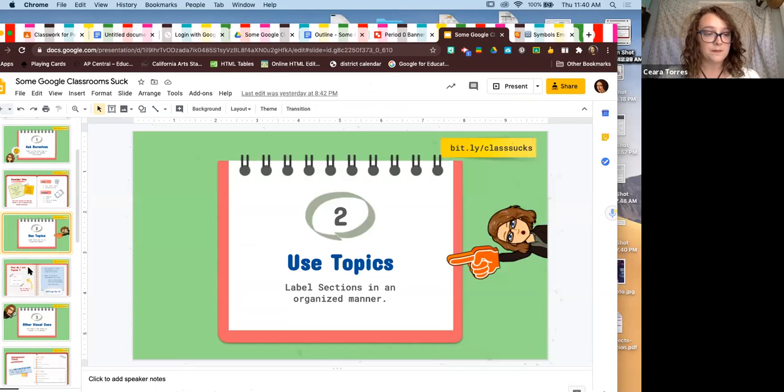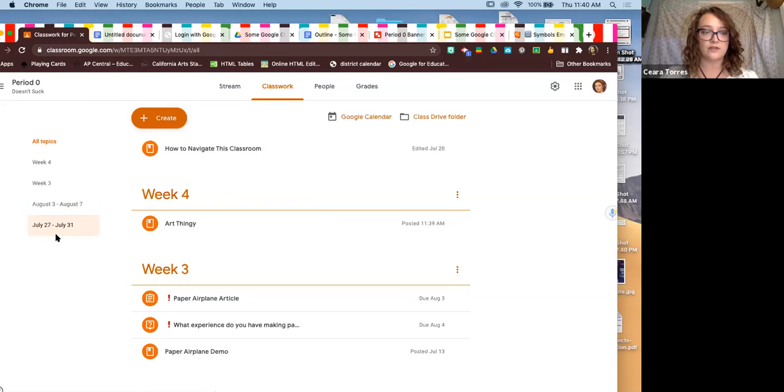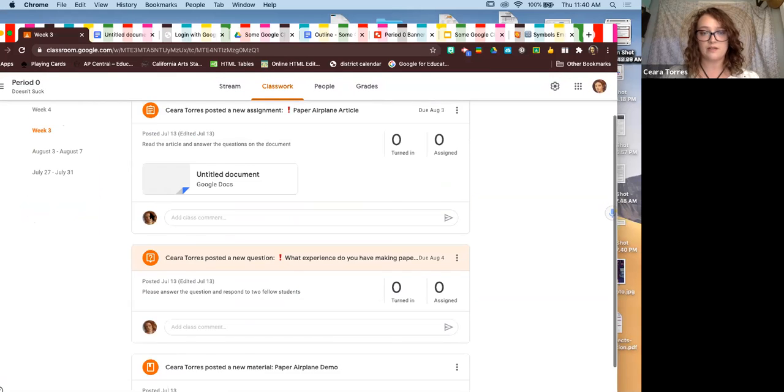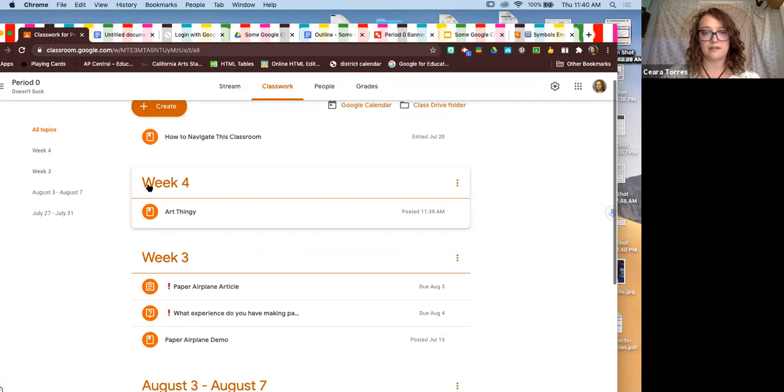Okay, so now we got the topic thing situated. In addition to showing you, I did put a slide here that explains how to do that. And then also I put this here because I wanted to show you that this is what it looks like over on the side as well. And you can go ahead and click on that. So let's say as a student, I just want to see week 3. I can open up week 3 and all of the assignments for week 3 are there. Okay, so I like that instead of having it just all in one place. Or I can go back to all topics lined up like this. Okay.